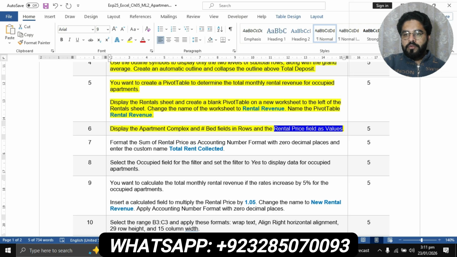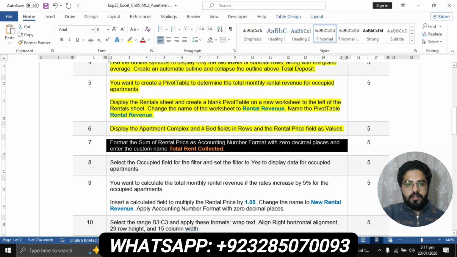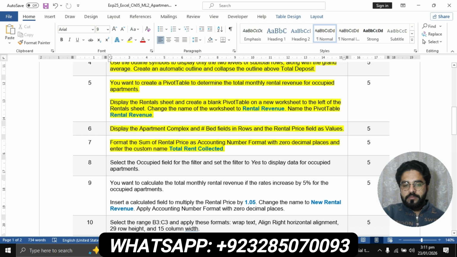Now we will move to the question number 7. Question number 7 is format the sum of rental price as accounting number format with 0 decimal places and enter the custom name total rent collected. Basically in this question you will have to change the accounting number format and 0 decimal places to the column, sorry, to the values of the rental price.